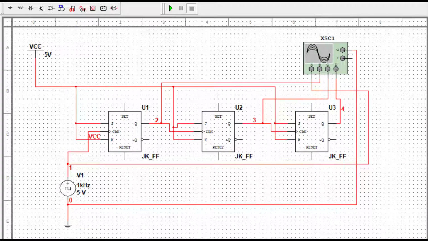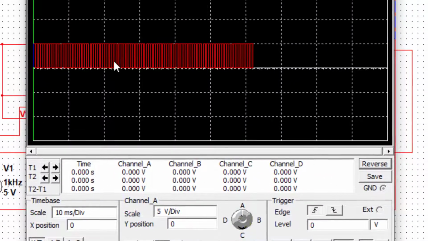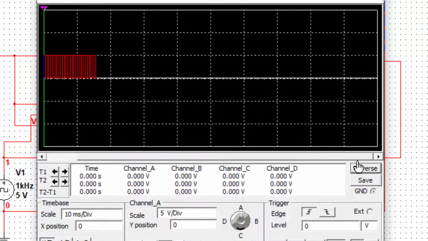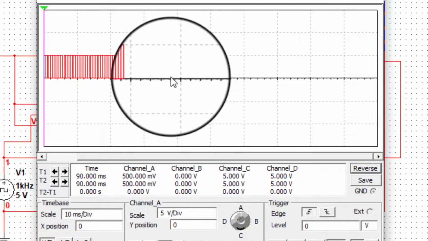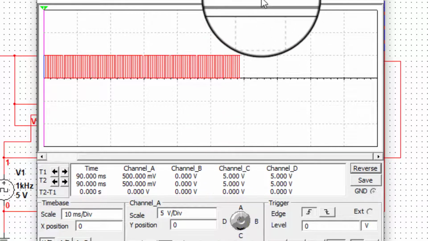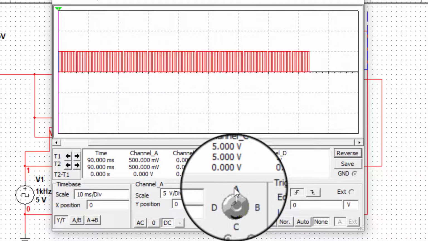Now after the connection we run the simulation. So I'll just click here, and now this is running. How to check the output? We'll just double click on this CRO. Here we get this. All the 4 waves, because there were 4 channels, are all jumbled up. The very first thing we do is reverse it, so that we get a white background and the red wave. Now here as you can see this knob is at A.